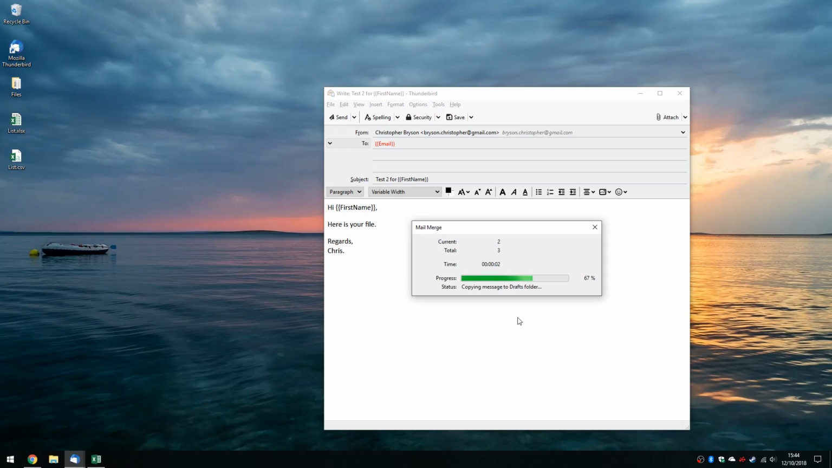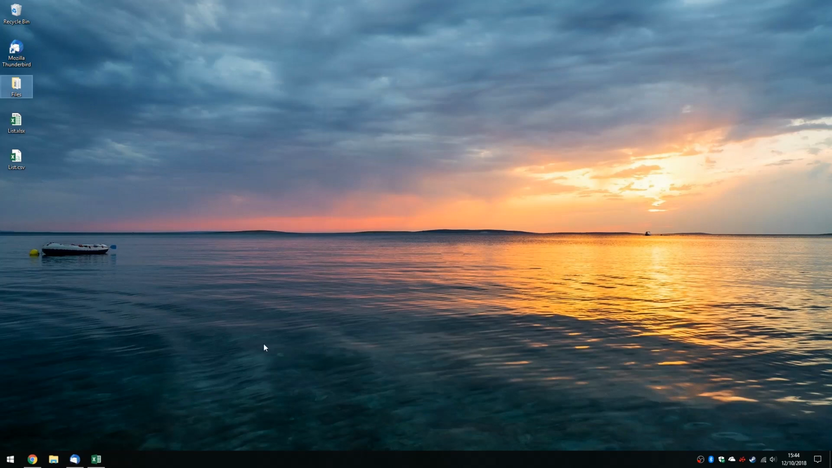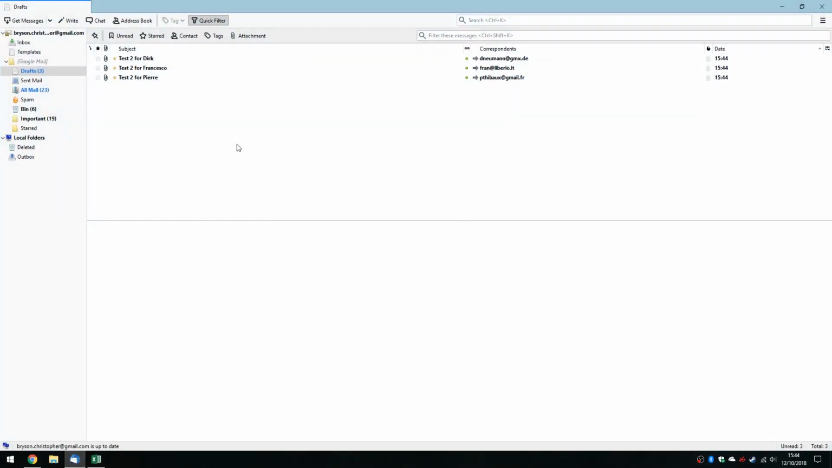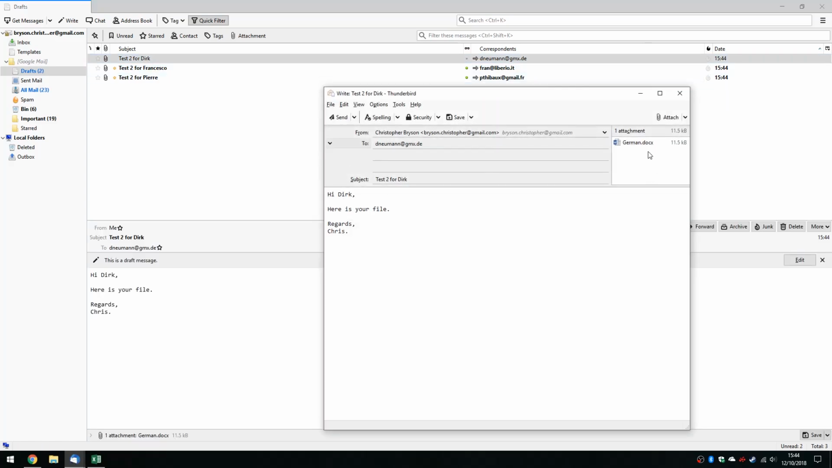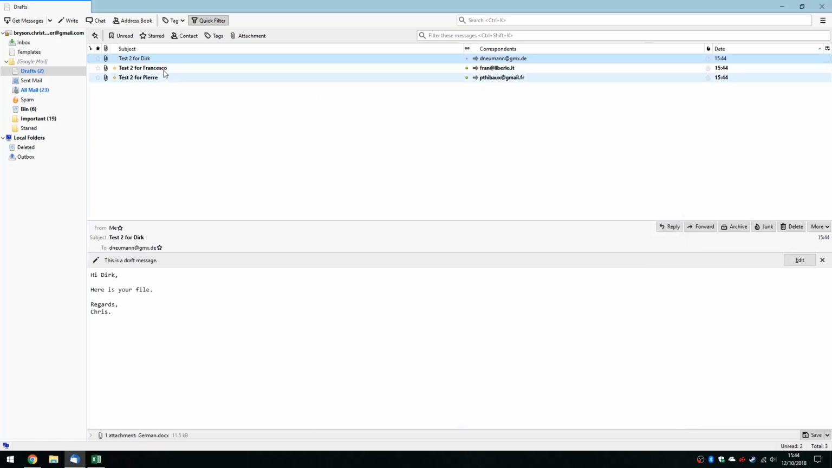The mail merge is going to run in exactly the same way it did before. Open Thunderbird, go to drafts, and you can see test2, and the files are attached just as they were before.